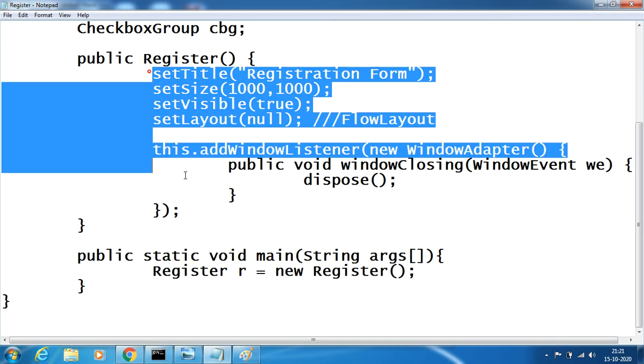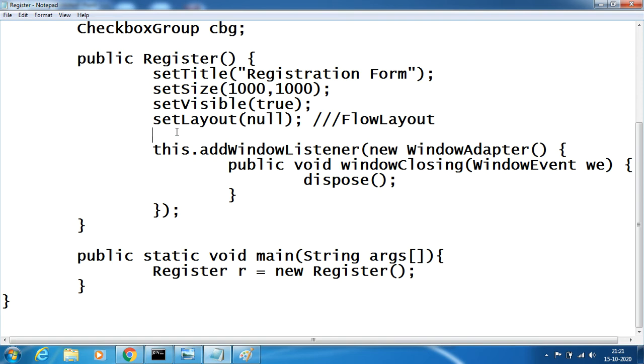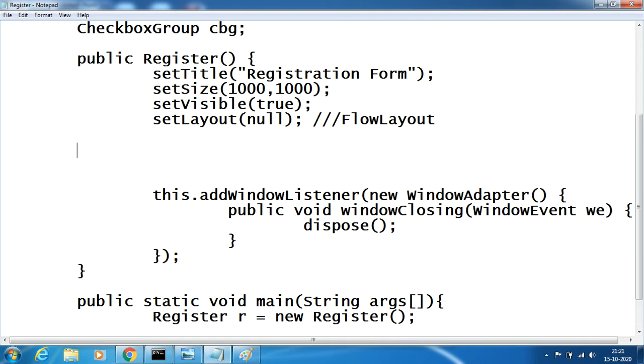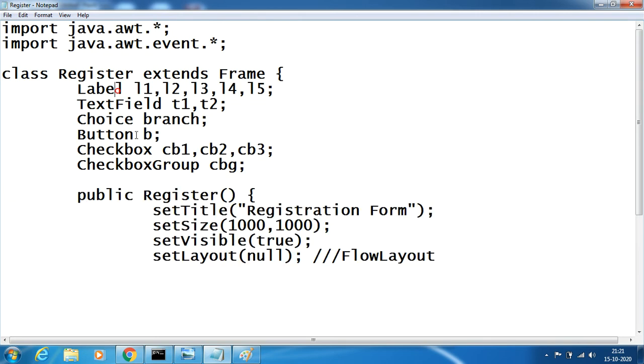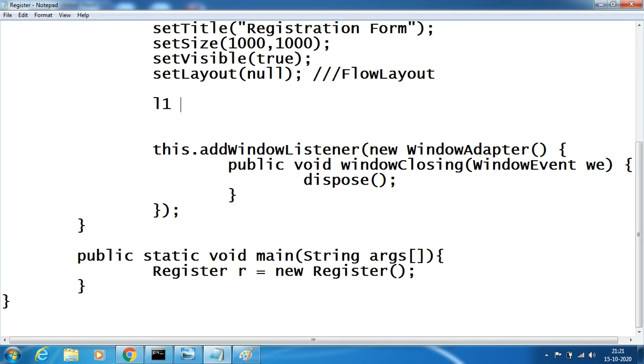You can create this after or before this, no problem. You can make it aside and you can do it here. This is a constructor where we can initialize all the objects. So what are the objects here? Say L1 equals new Label, where the label is, say, email ID. So email ID.